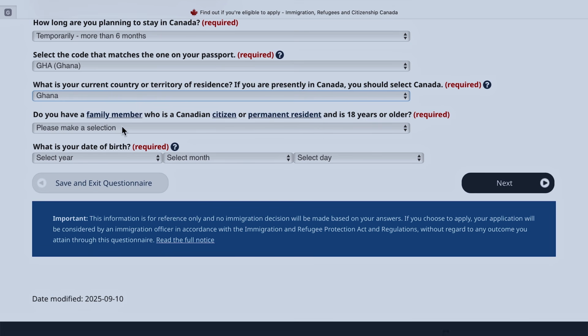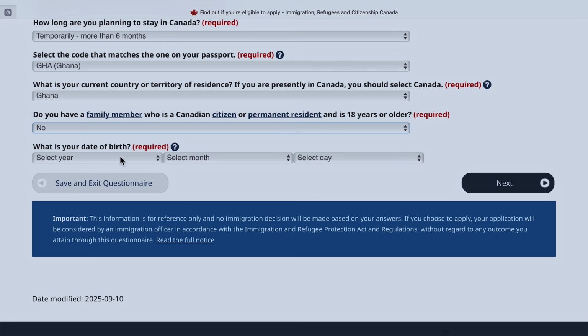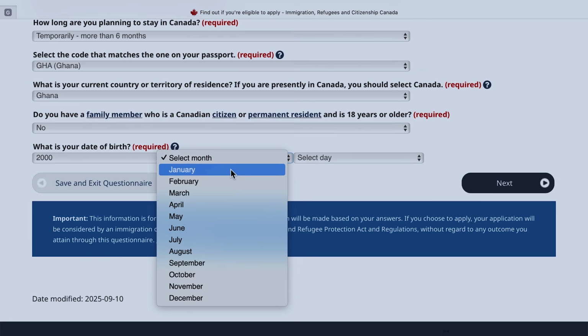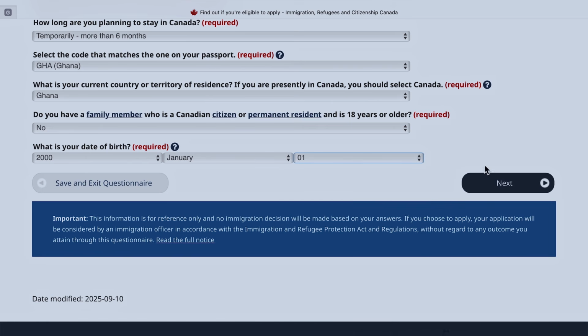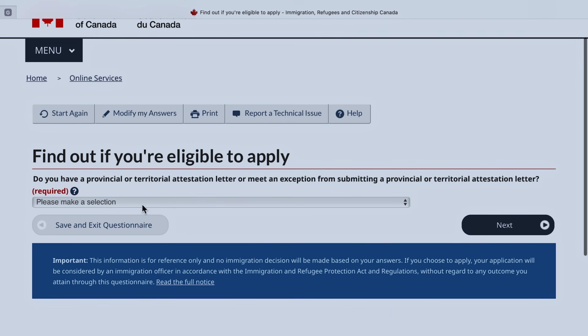Do you have a family member who is a Canadian citizen and who is 18 years or older? Now, if you have a family member who is, please select yes. If you don't have, select no. My case, I'll use no as my own example. I don't have anybody in Canada who is that age. Date of birth, I'll use 2000 January 1st for the sake of this video, and then just hit next. It's a very simple process. Just follow me step by step. Do you have a provisional attestation letter? Yes, I have it. I take next.